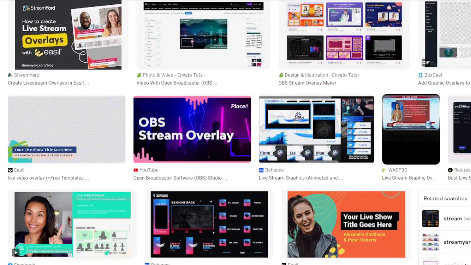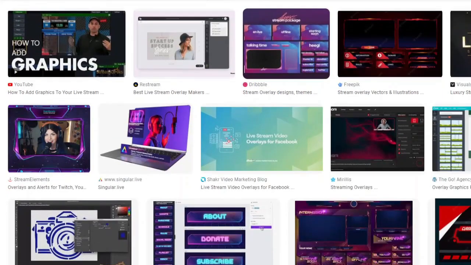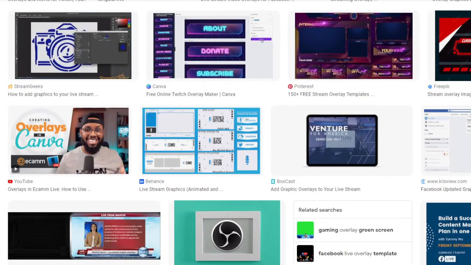You don't have to create things completely from scratch. You can actually use stock websites to get even the basics down and then build on top of that. If you go to Pixabay, they have images that you can actually download as an AI file, which is an Illustrator file, which allows you to make it your own.